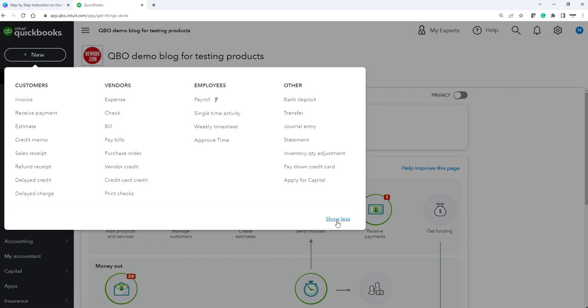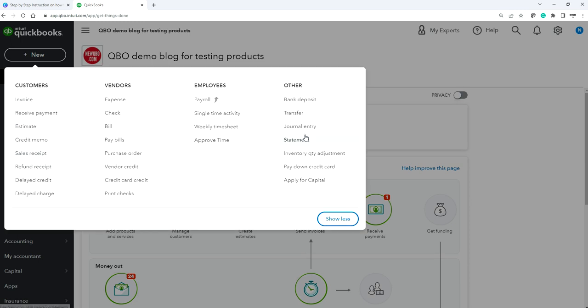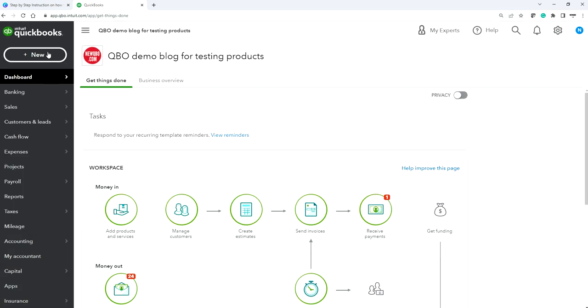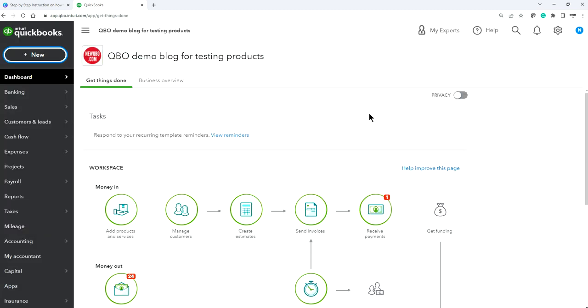All right, and then if you don't want to see all these, you can click show less. Now it's only these. Okay, so that's the plus part. So this is basically creating manual transactions. If you have transactions you want to enter in QuickBooks, that's where you come and create new transactions in here.